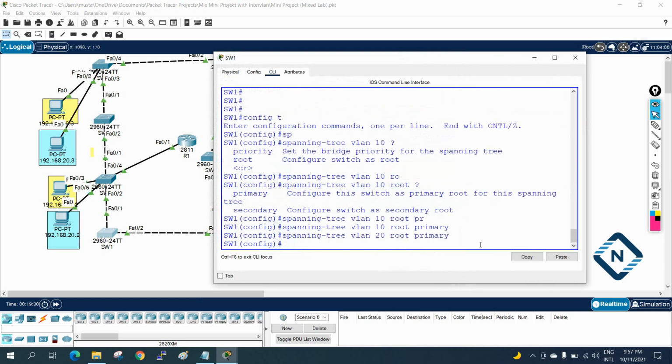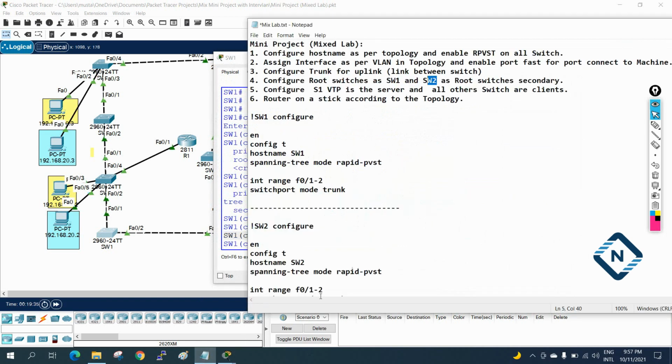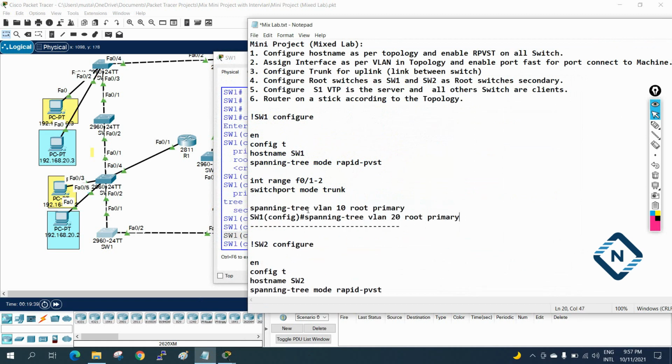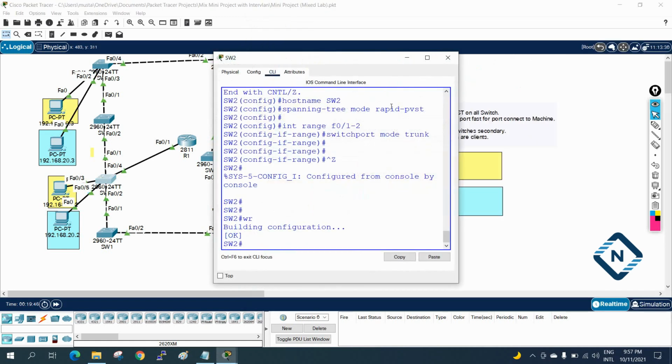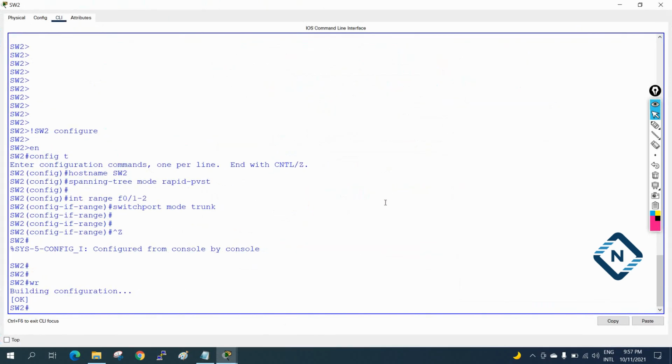If you have confusion, let me copy this configuration and I will paste it in the notepad, so no one will have any confusion about what I did here. So let me paste here. Okay, this is the configuration for switch 1. Now we need to do it in switch 2, but for switch 2 we will give secondary.